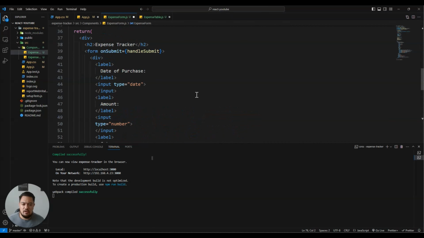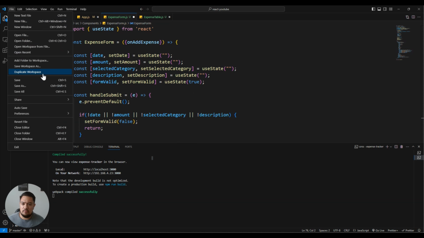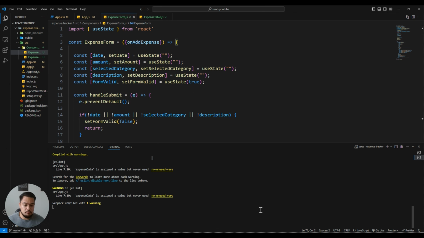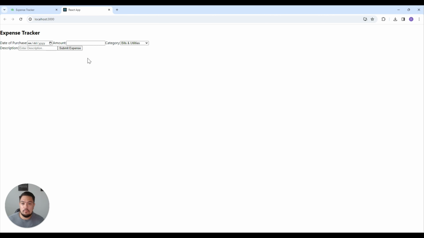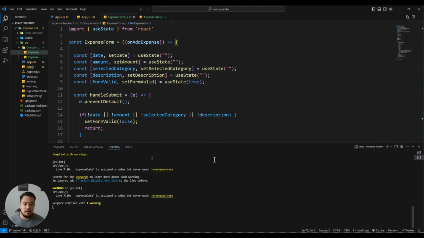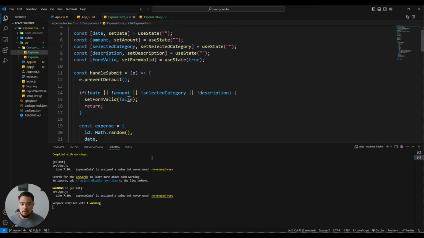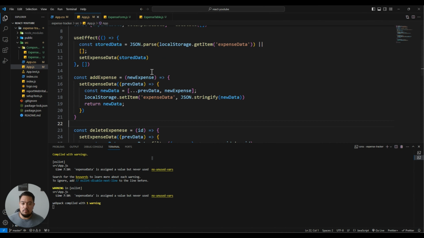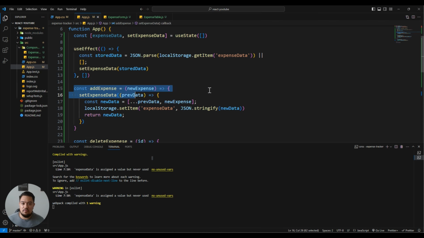All right, we've done a lot here, so let's just make sure that that part works. Yeah, see, I have everything empty. I have the please fill out all fields message, so that's working as expected. All right, so now we're able to add an expense.